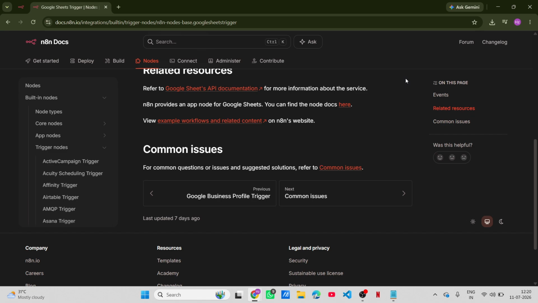Now you will see options like Sheet ID and Trigger. Let's clarify what these mean. The Sheet ID is the unique identifier for the Google Sheet you want to monitor. If you're not sure how to find this, simply open your Google Sheet and look at the URL. The part after /d and before /edit is your Sheet ID. Copy that ID and paste it into the Sheet ID field in n8n.